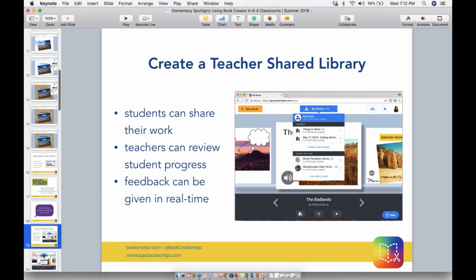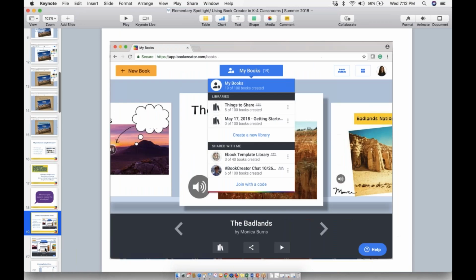So to create a teacher shared library, when you log in to Book Creator with your teacher account, you might use a Google hosted account to get in. You can get into Book Creator, create a library, and invite other folks to join. So you see here as I zoom in a little bit to that screenshot, I have my books. I have 2 libraries that I can invite people to join into, and I have even joined other people's libraries. So I can create a new library, hit the 3 dots to get my special code, and students are able to join in.